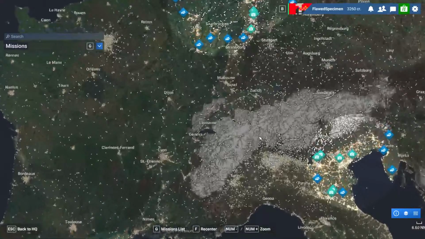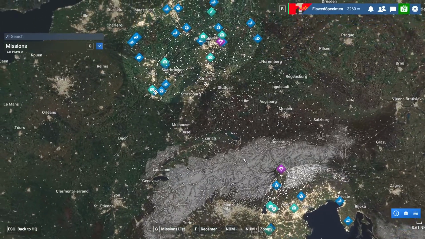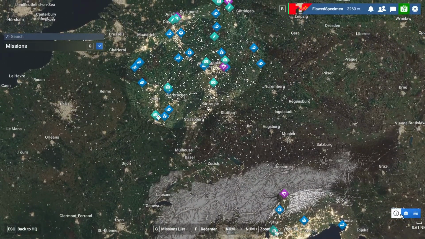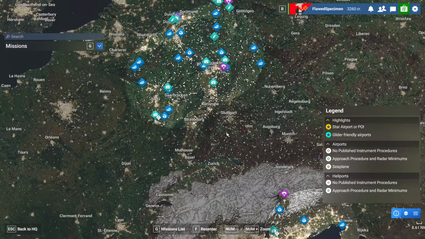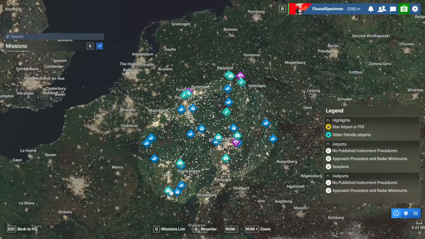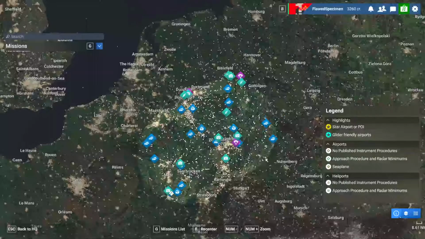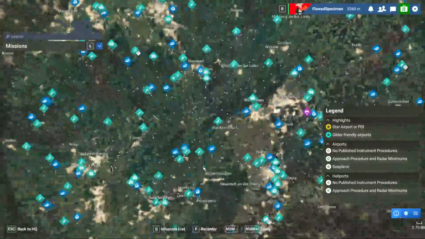Okay, I'm getting closer and picking up other missions now. Okay. That scared me. I thought maybe I was missing out here. Okay, so I'm just gonna go over here, over Germany, see what I can see here.